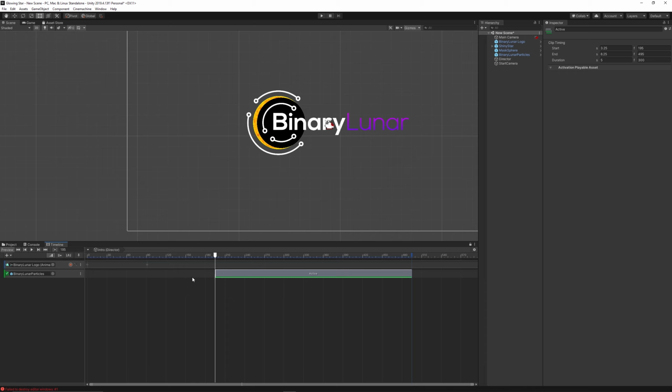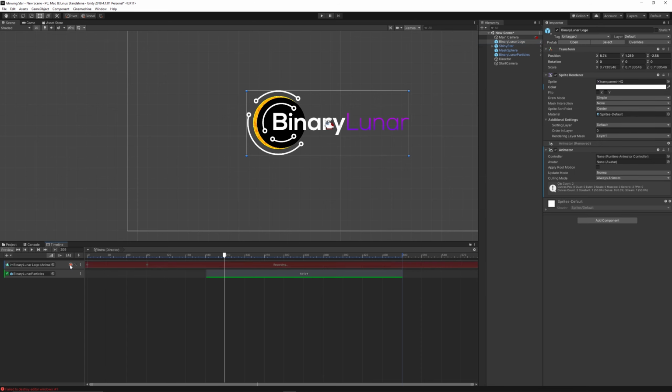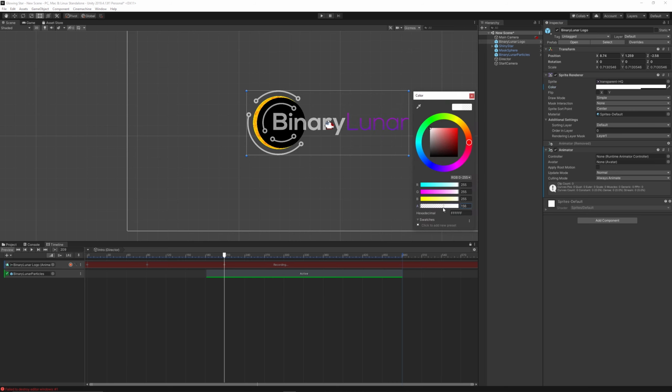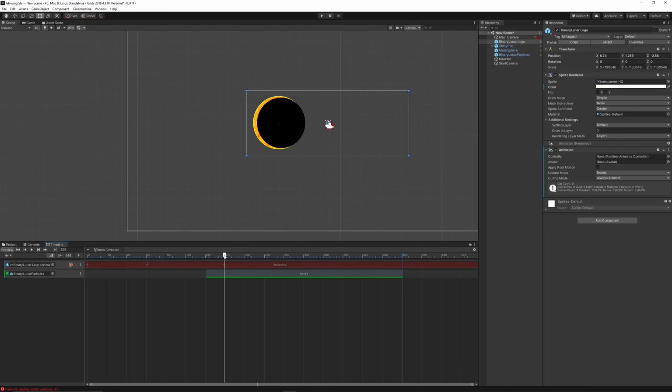Let's try this. Maybe at frame 180, we start the particles, and here, if you click again, select the binary lunar logo and hit record again, I want the transparency to go back to 0. So after showing the logo fading in, we keep it for a couple of seconds, then we fade it out. At the same time, we start the particles. So let me click play and see what we got till now.